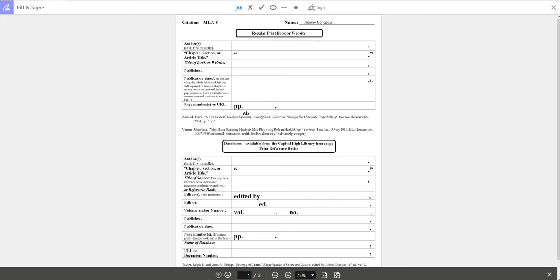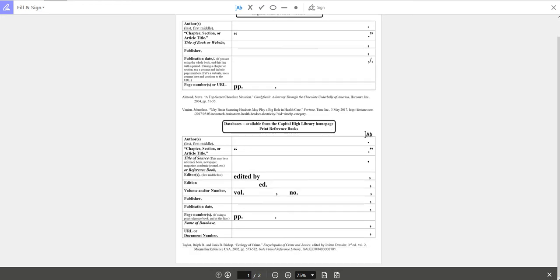Pay attention to the templates that we're using. In this case, the top template refers to a print book or website. The lower template refers to databases or print reference books. We are using a database, Student Resources in Context, so we want to stick with this lower template.